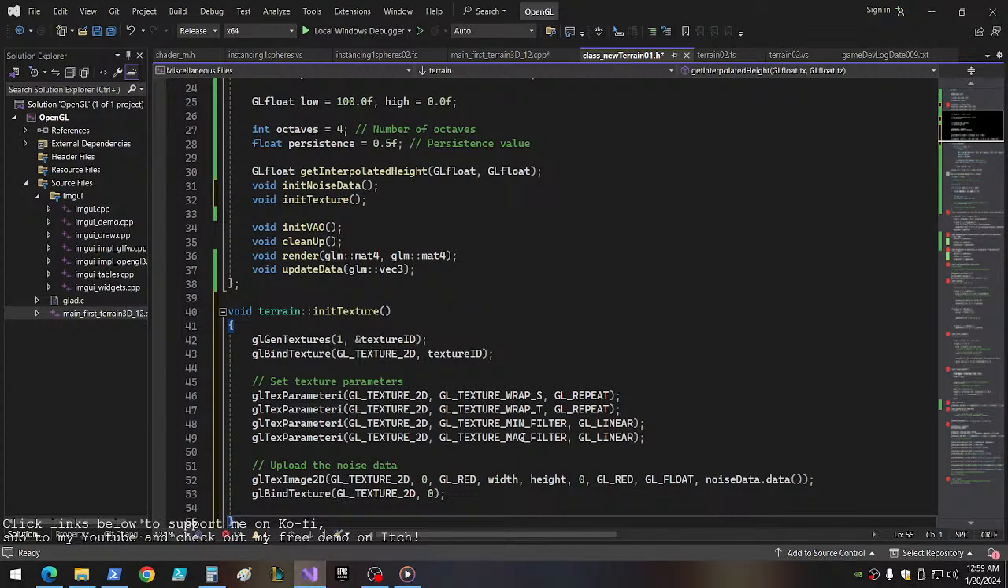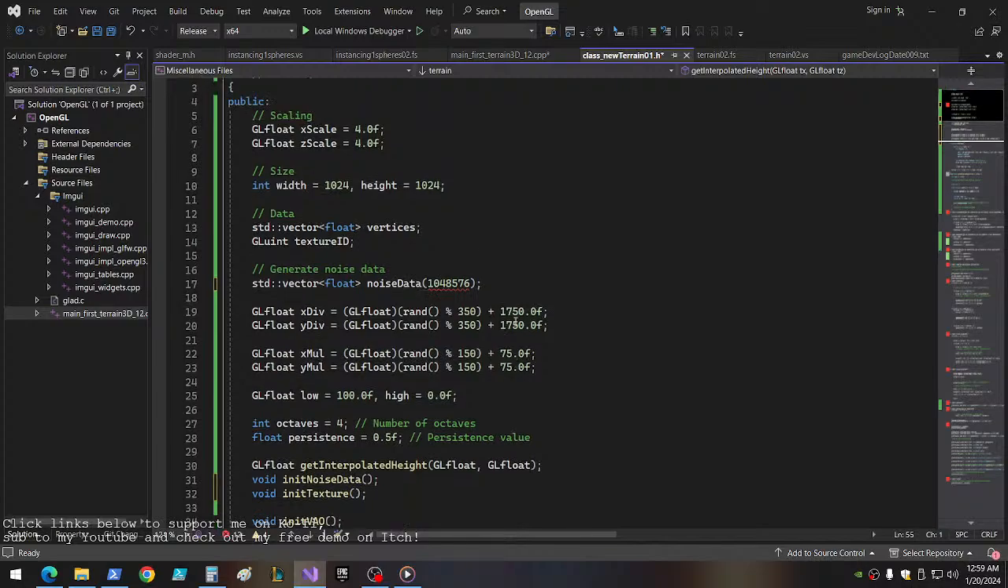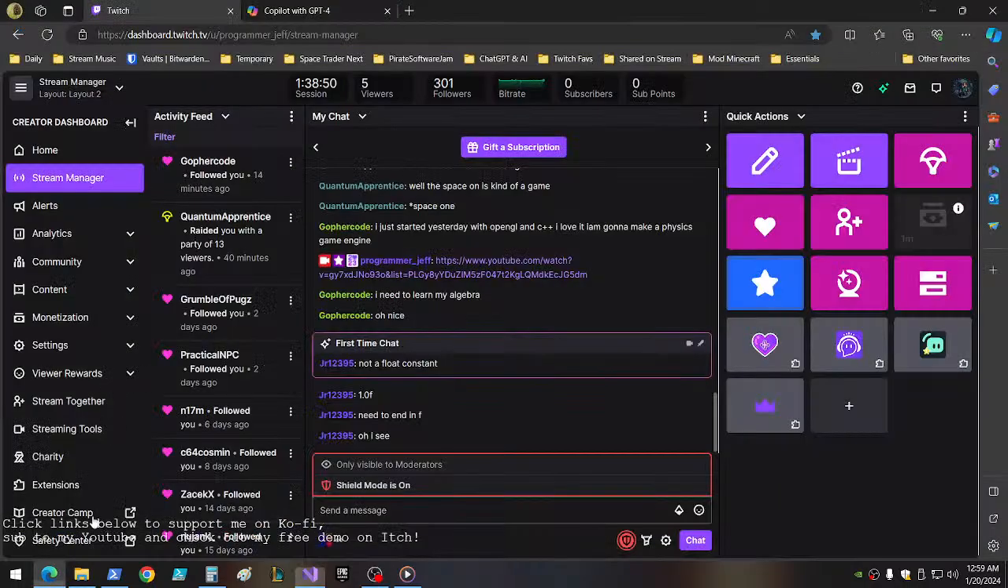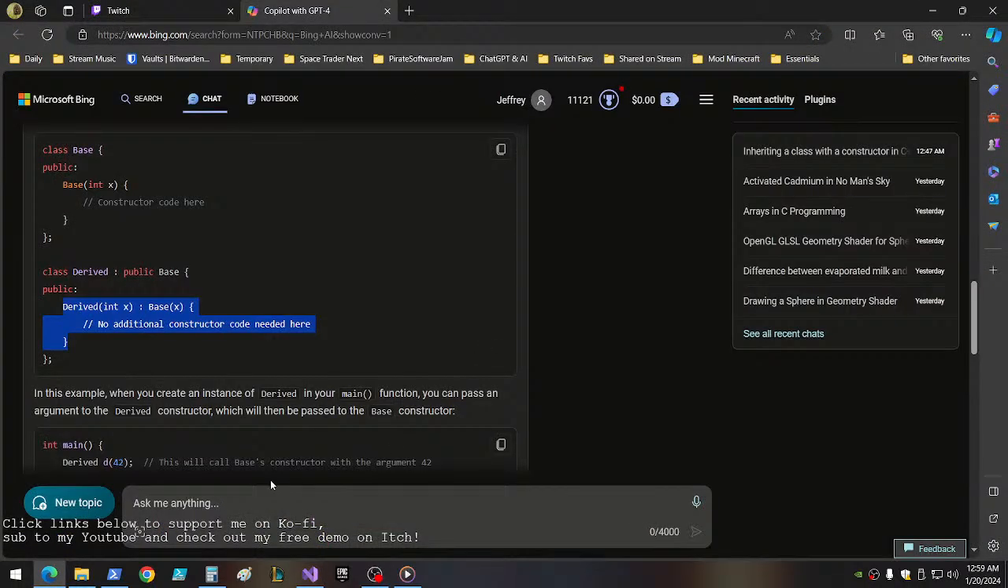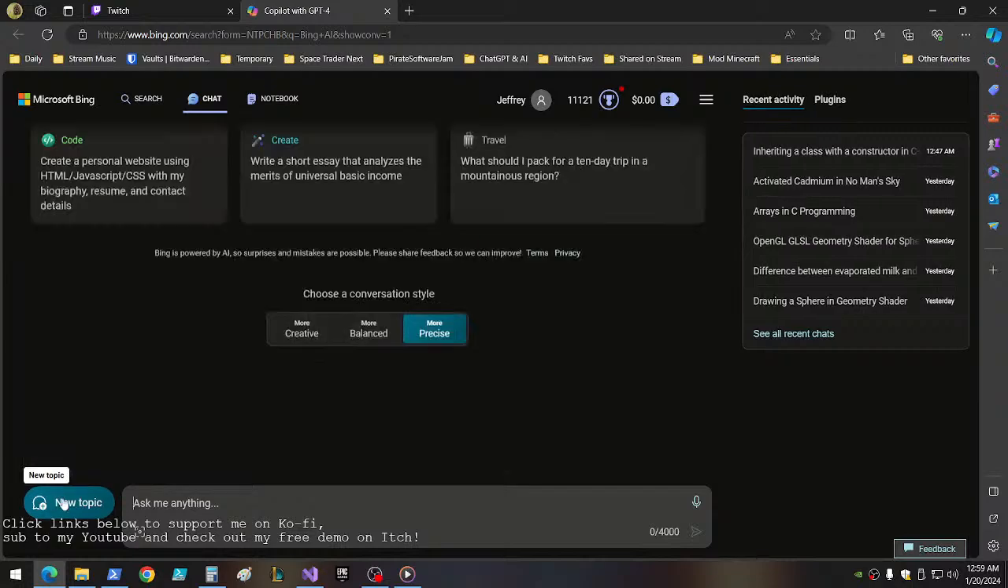Texture ID, so is this giving any width, height, noise data? Okay, I think that's good. So again, noise data is giving an issue here. Let's see. Let's ask Bing. I don't know. We broke Bing before, let's break it again. Start a new topic because it broke on that one.